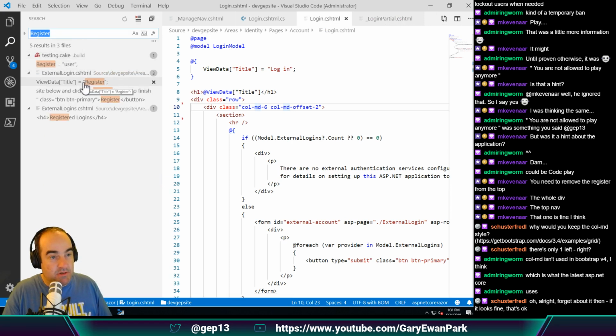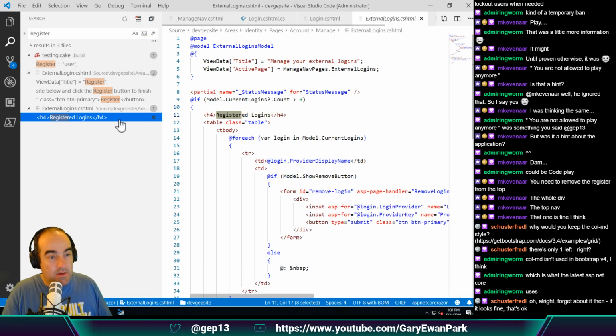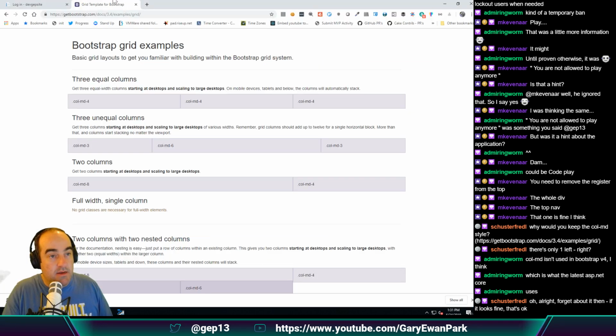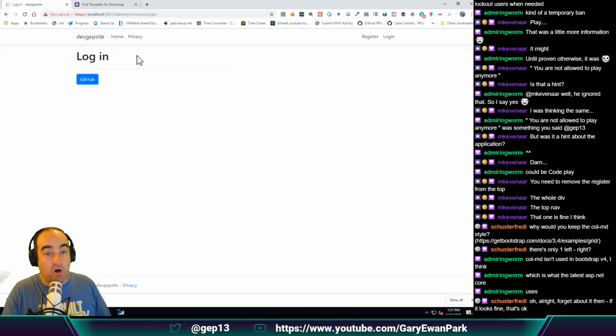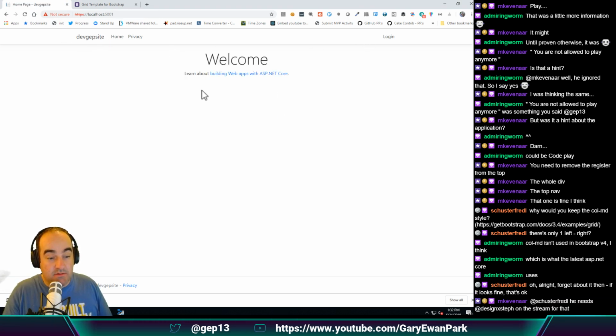So the register, I needed that one. And then external logins. Oh, that's the list of registered logins. So that one's there. So then we've got a login now. And if we refresh this, we should no longer have the register up here. It should be gone. There we go. So now we've got the DevGeps site.